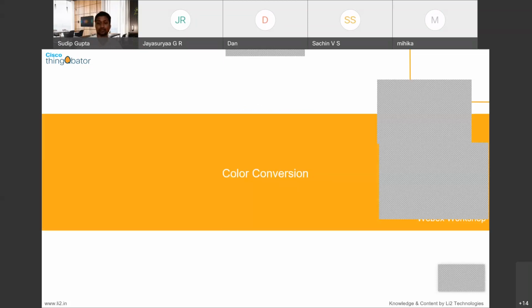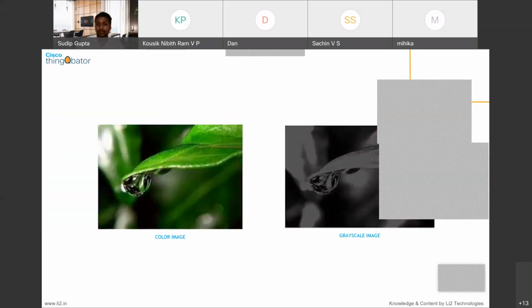So let us look at the slide further. So you see this color image to grayscale image conversion. We'll just look at the maths behind it, how it works. Anyone knows how a color image can be converted to a grayscale? Guys, any one of you who knows how a color image is converted to a grayscale? There is a formula for it.